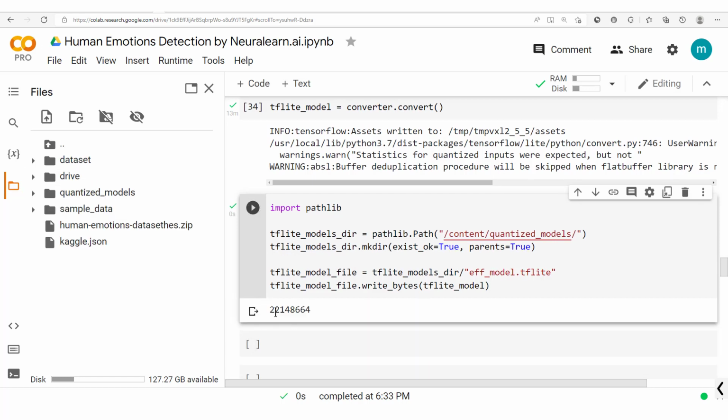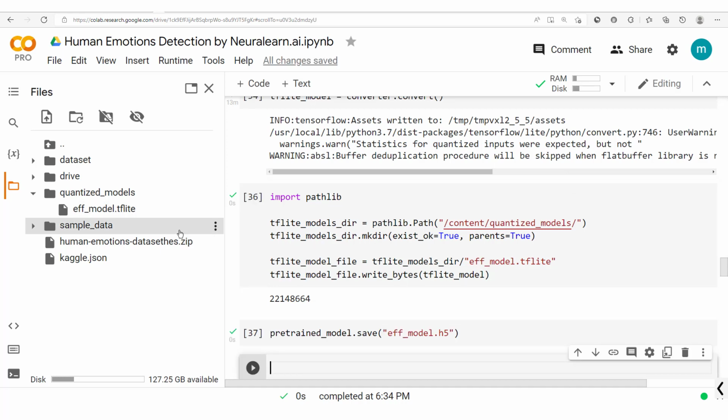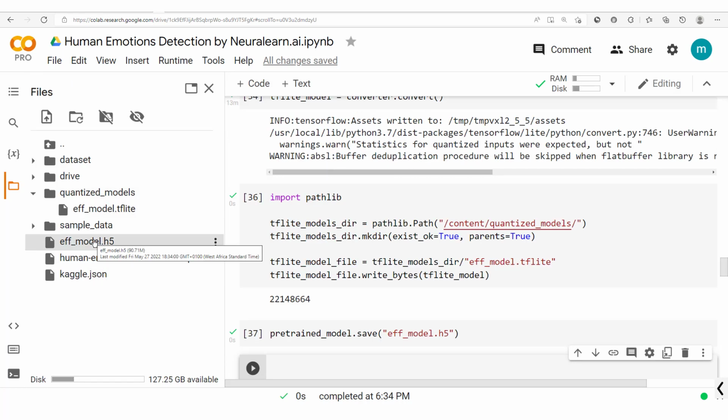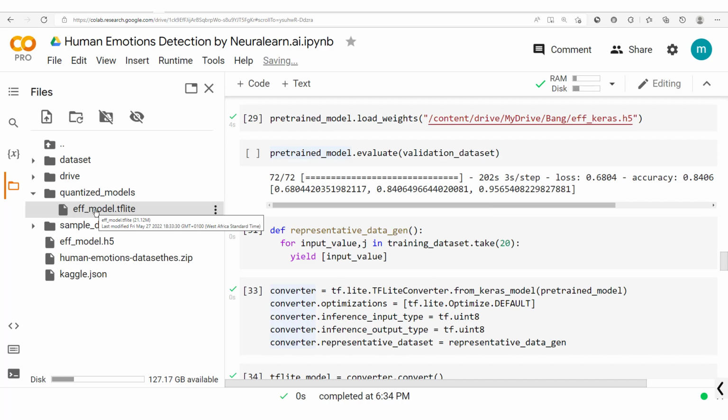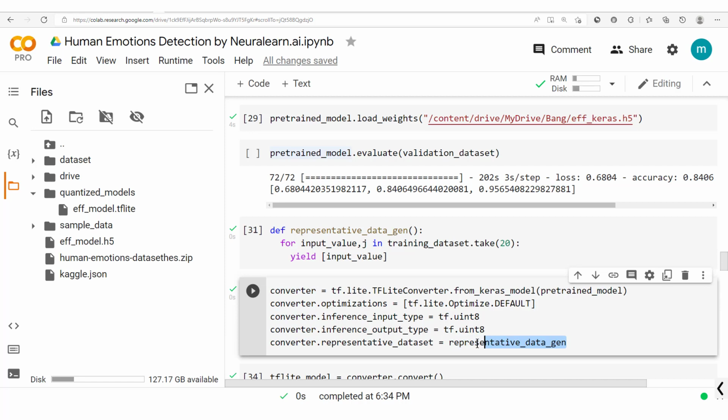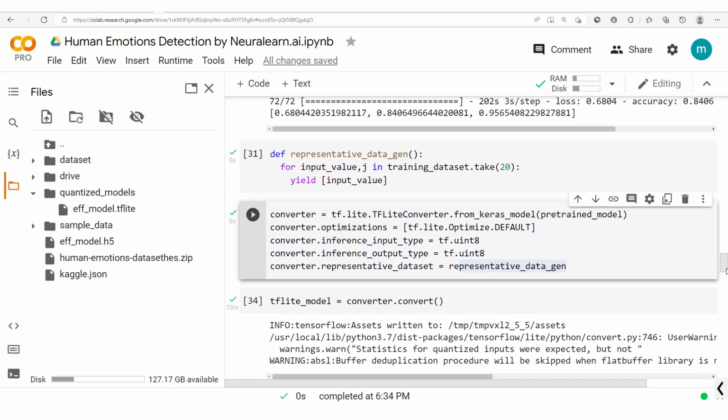So we get the file size here, and when we check this up, you see we have 21 megabytes. We're going from this model, which we could check out here, which is 90.7 megabytes, to a 21.12 megabyte model. Now, before moving on, we should note that if we want to implement dynamic quantization here, then we wouldn't specify this representative data generator. So that's it.